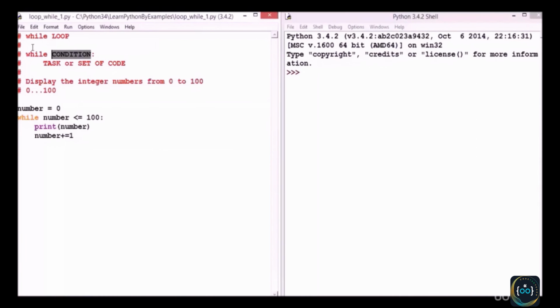In order to use the while loop, you have to first write while. After that, you have to enter the condition. After the condition, you have to put the colon operator. After the colon operator, you have to enter the code which will be executed while the condition is true. Please note this indented space here.